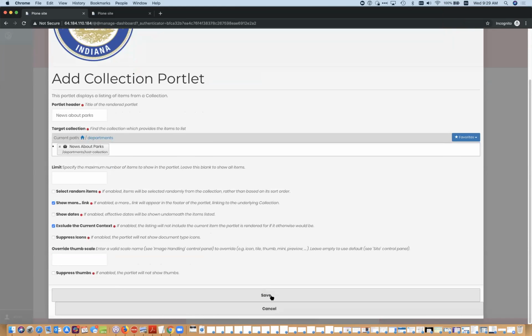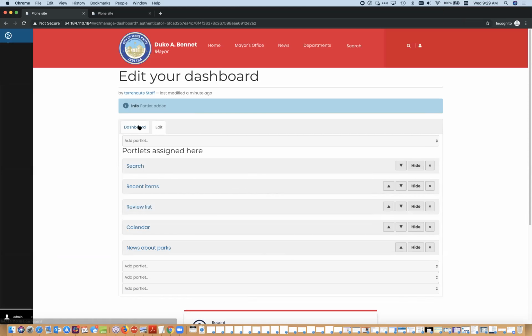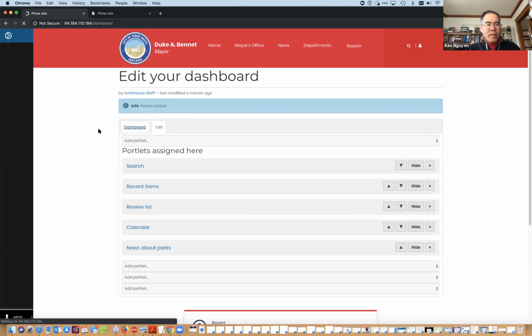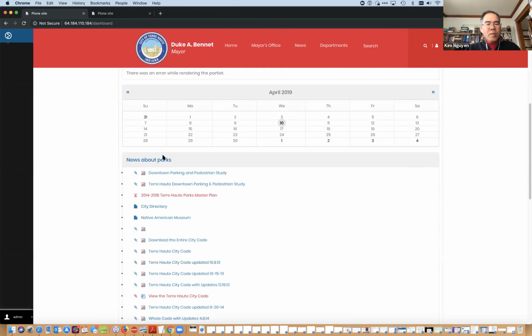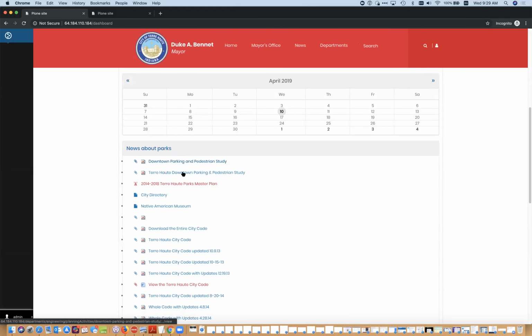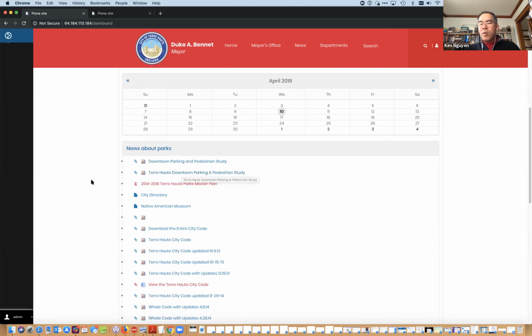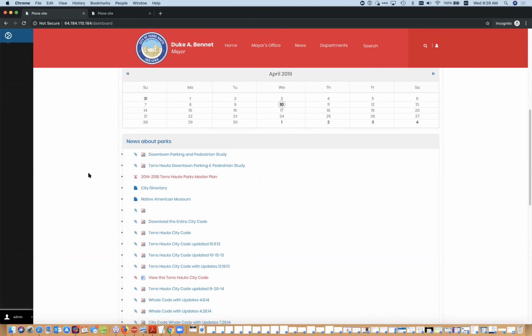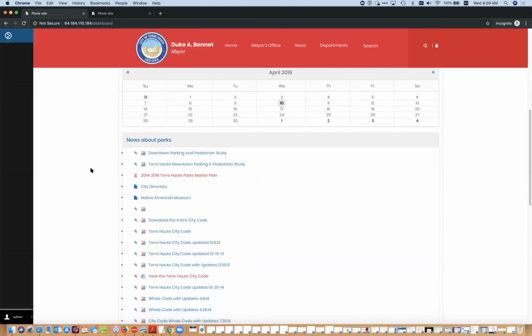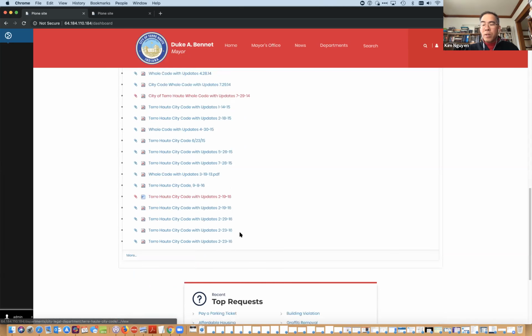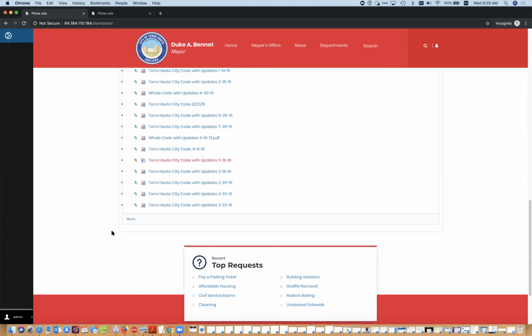And I'll just go down, press save. So now when I view my dashboard, you can see here's my news about parks collection. So this is in my dashboard. So if you start using collections a lot, or you start relying on collections to do your content management, I would recommend you edit your dashboard and add a portlet that shows that particular collection, and then you'll see it right here when you view your dashboard. It's very powerful.